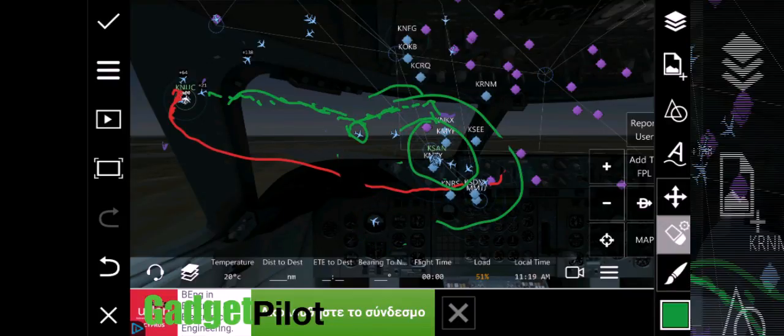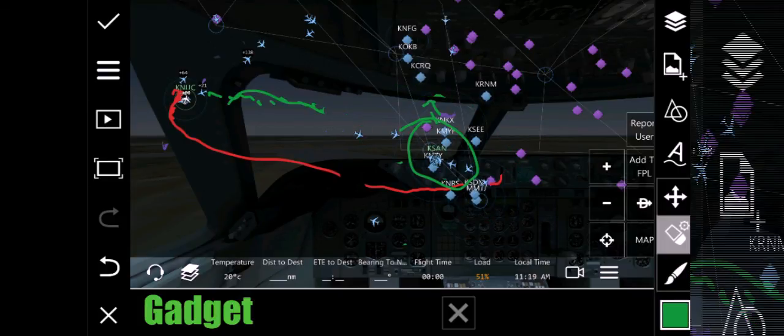Okay, let's go and see the ILS approach.